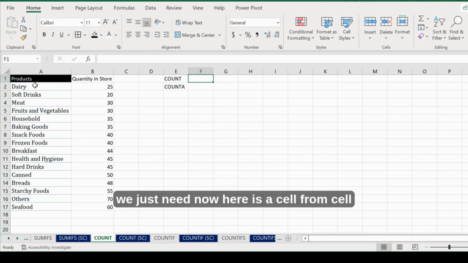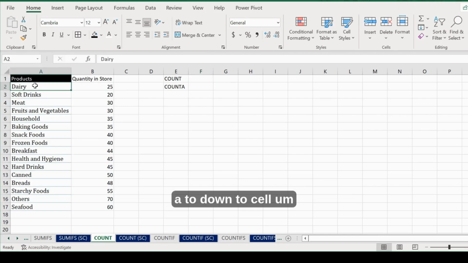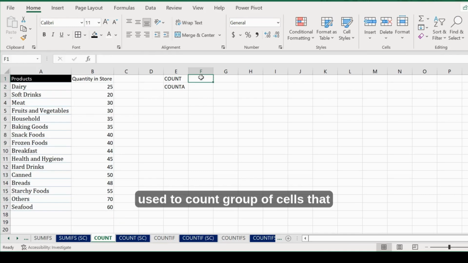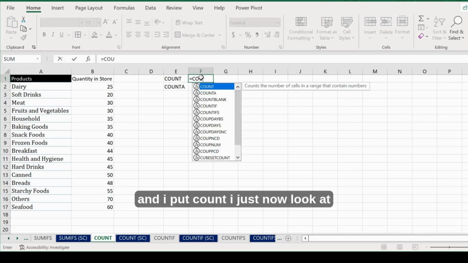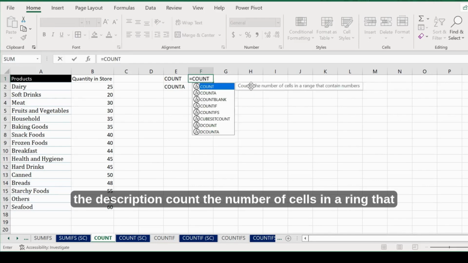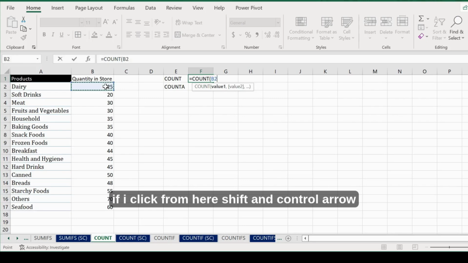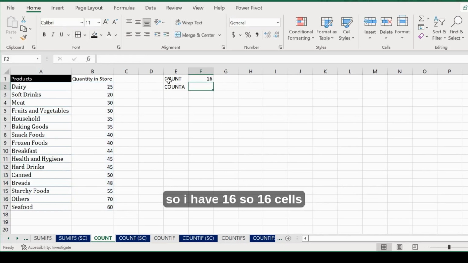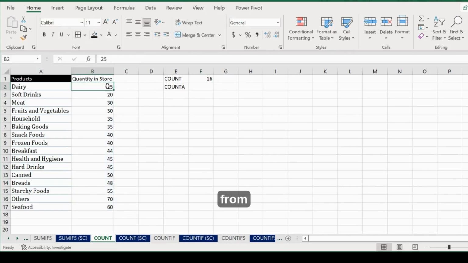Now, here is a range from cell A2 down to cell B17, that is from this way or this way. COUNT is used to count a group of cells that has numbers. If I put equals, I put COUNT, now look at the description: count the number of cells in a range that contains numbers. So COUNT only works with numbers. If I click from here, shift and control arrow down, close the bracket and hit enter, I have 16. So 16 cells from here to this portion have numbers.